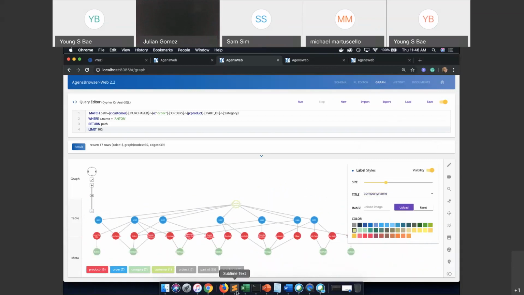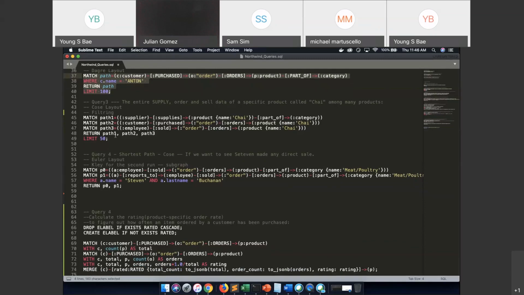Okay, our next query that I prepared here is query number 3. We are looking to return the entire supply, order, and sell data of a specific product called Chai among many other products. For this reason, we can just copy and paste. As you can see, these are different paths, 1, 2, 3, and you can return it all together.